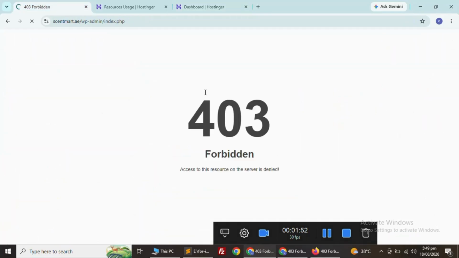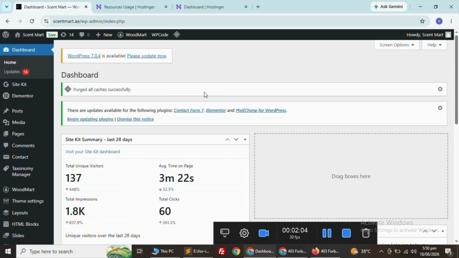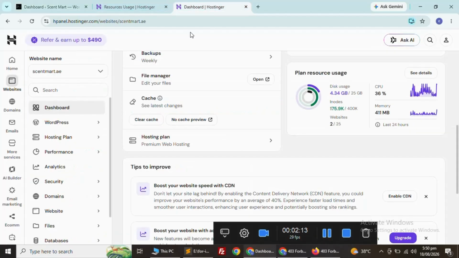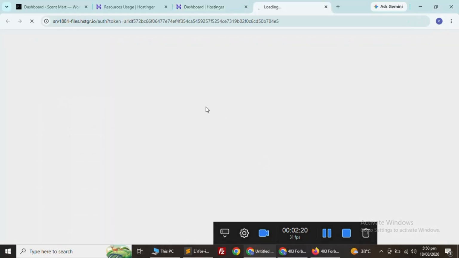It worked for some time, but there are also different methods. Like for me, it is working now, as you can see, but I can explain the other methods as well. So we have to first go to our file manager, so we can add code to the wp-config file. So here is the file manager, and we have opened it.